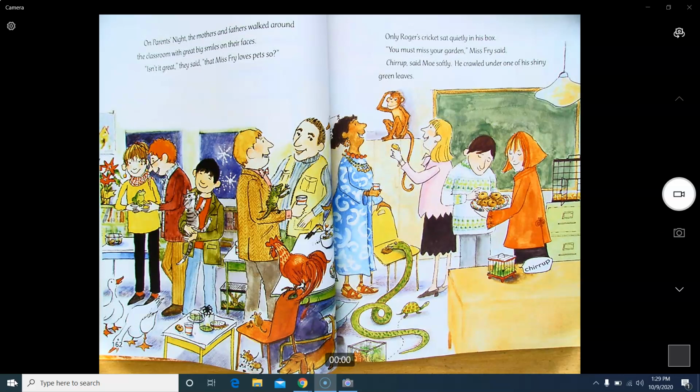Why do you think the parents are so happy that Miss Fry loves pets? As long as Miss Fry keeps the pets, the parents do not have to put up with them, right? So why does Mo seem sad at the party? Oh yeah, so maybe the cage is boring for him and he misses the garden.